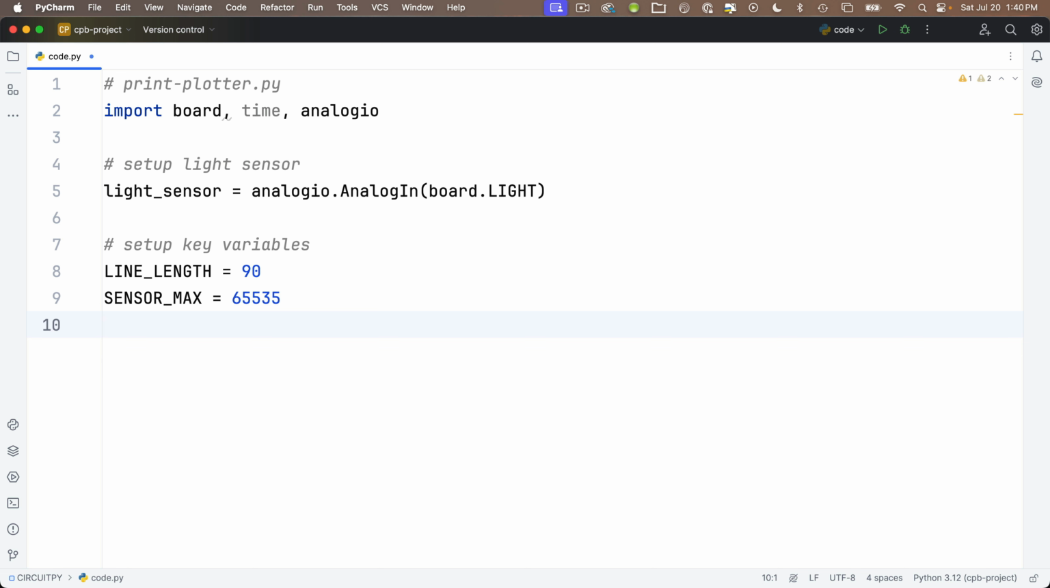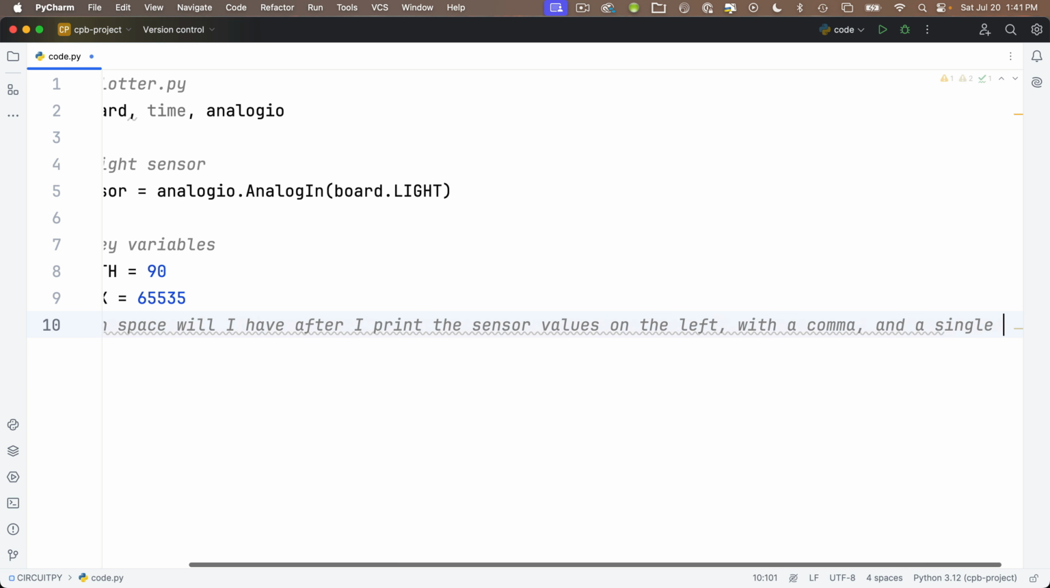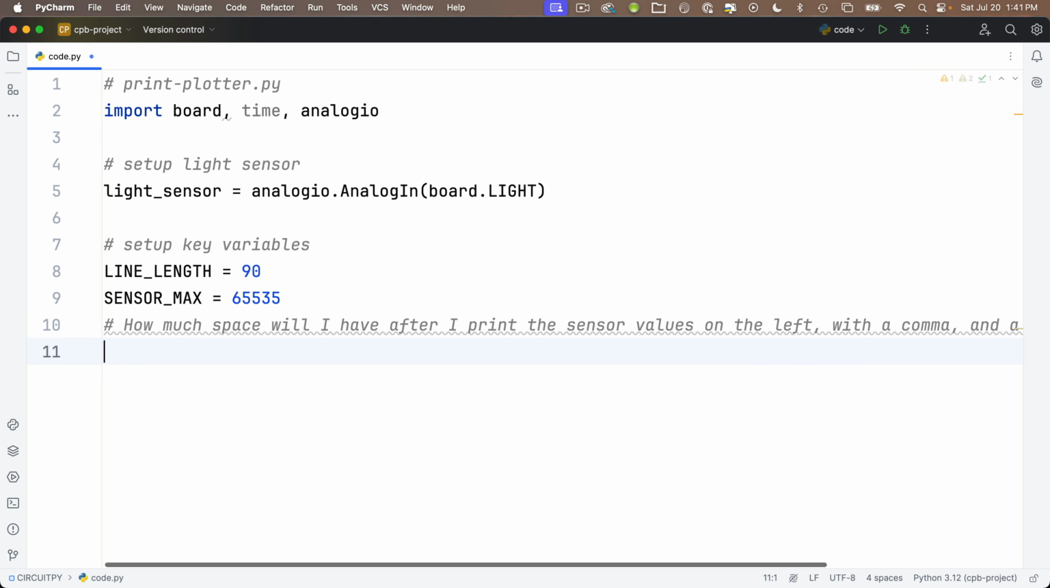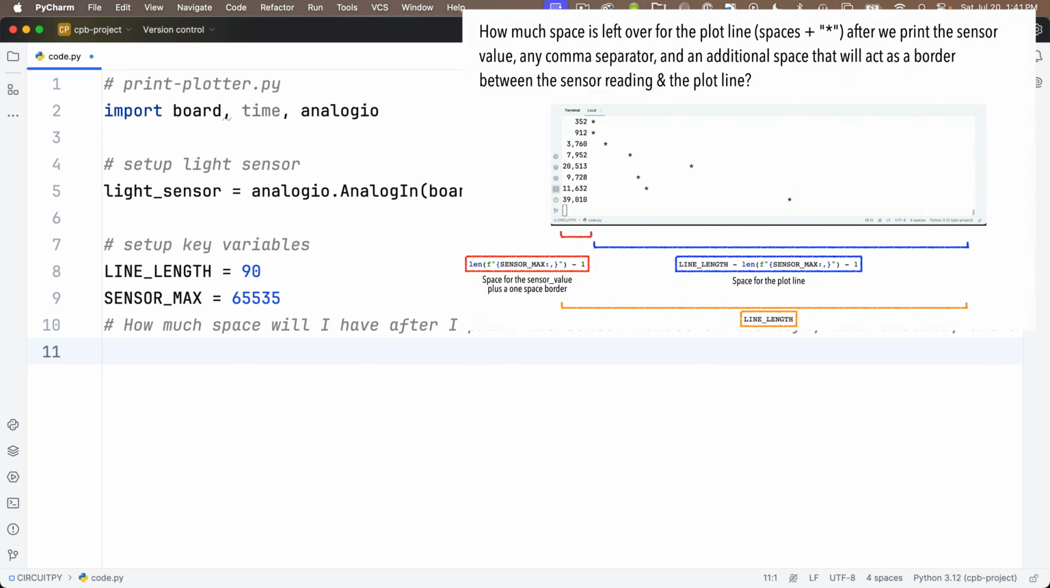And now we should really calculate how much space we'll have after we print the sensor value on the far left. And that value is going to print with a comma separator and with an extra space after the value, which acts as a border between the sensor value and the plot value. So essentially what we're trying to figure out is how much space do we have for plotting. So why don't we call this plot_length, and we'll set it equal to line_length minus, and let's get a length of the sensor max reading with a comma in there.